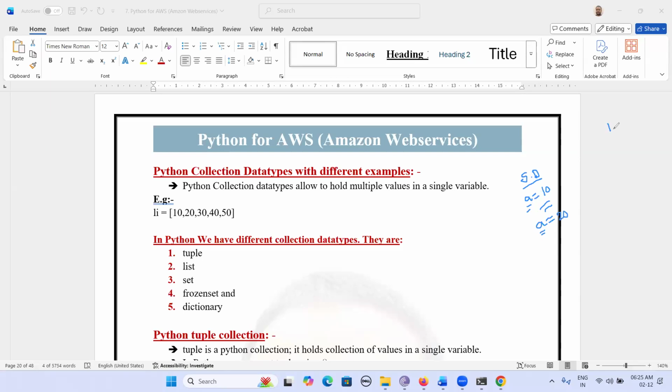Let's say 10 is created, a 10 object is created. A is pointing to this object. When you try to assign a new value, it will create a new object, then Python releases the reference of this one and Python assigns the reference of the new object. So at a time, a simple data type can hold only one value.